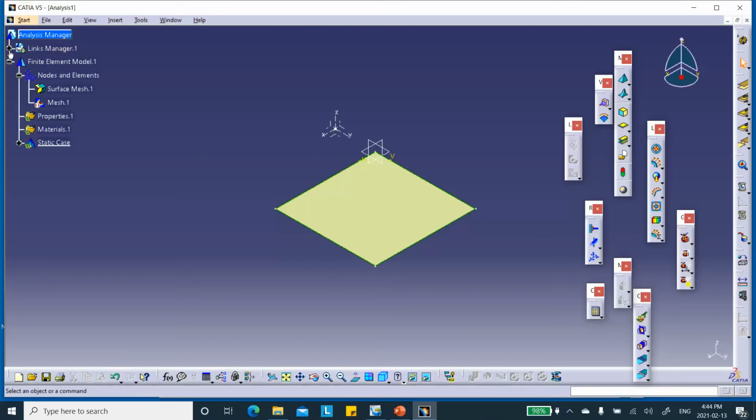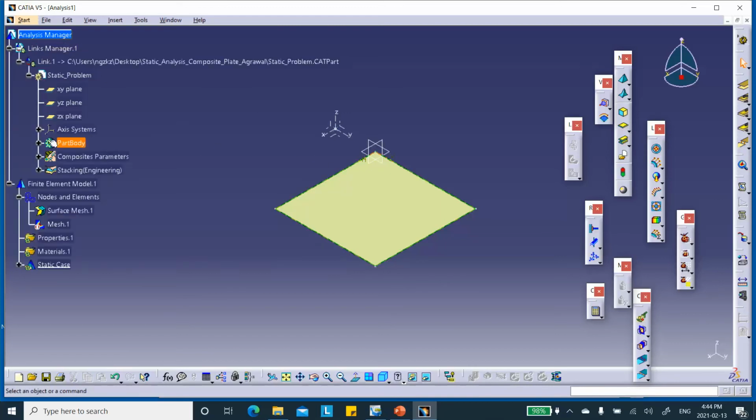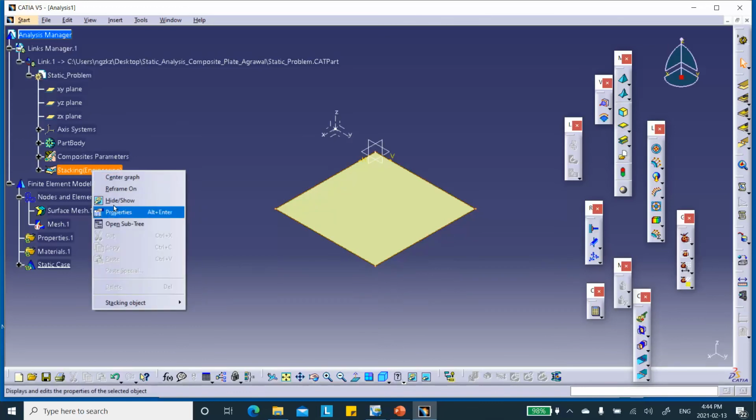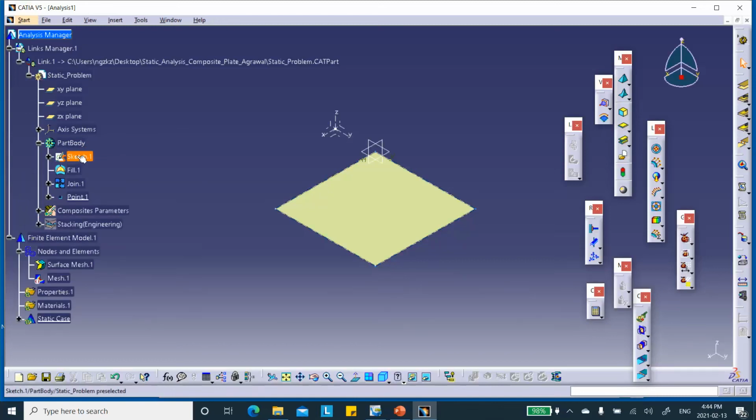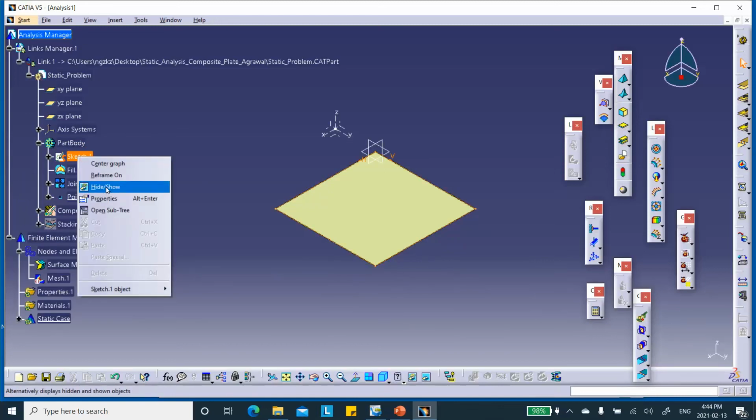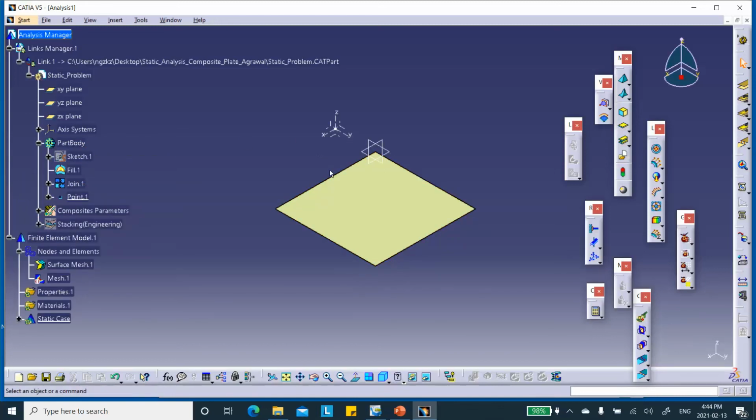Now, the other thing I want to do is hide my stacking sequence here, and I want to hide my sketch. The reason is that later on I want to put a clamp on the edges. With that sketch being there, it won't let me take these edges, or with the plies being present, the edges are covered with those plies. It won't let me take them. Okay, now let's go ahead and do this.